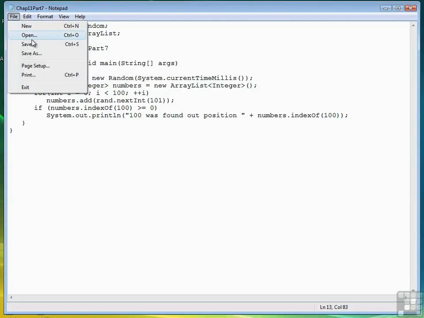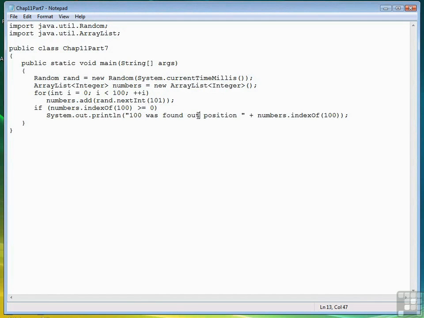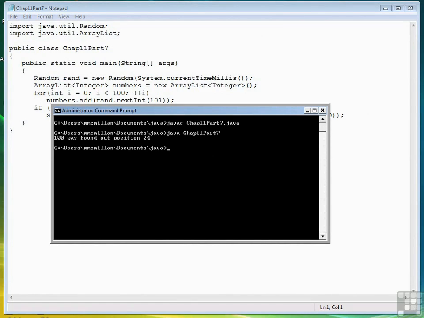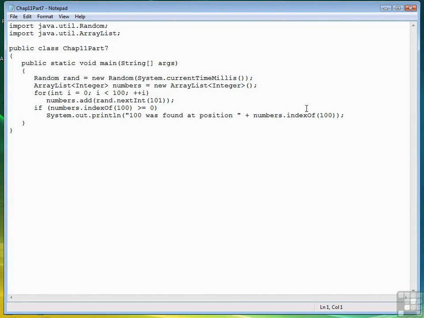I think that's all we need, so let's save the program, then compile it, clear the screen, and run it. We see that 100 was found at position 24. And I have "out" instead of "at", so I need to change that. Let's run it again. I need to recompile it since I changed the string. This time it found it at 12. Let's run it again. Found it at position 0, the first one. And so on and so forth. We could do that many, many times.